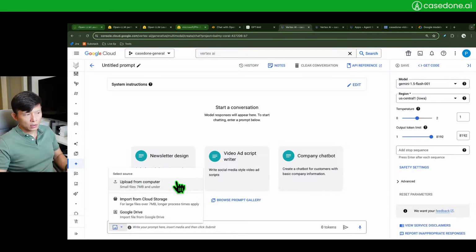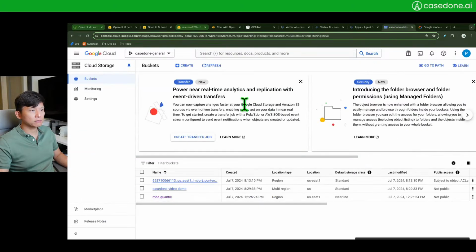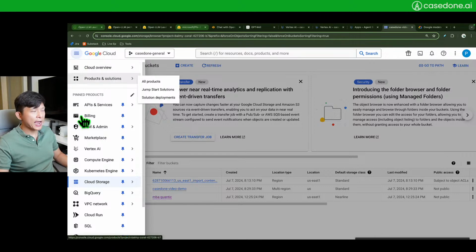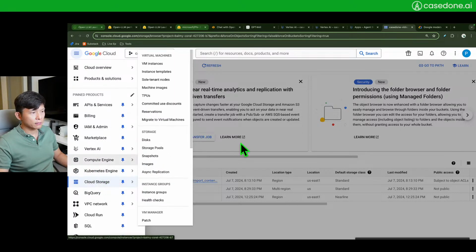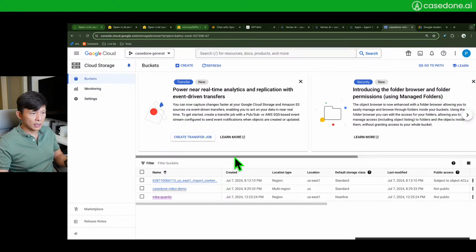You can either load directly from your computer if the file is smaller than 7 megabytes, but the video is long. So what you need is actually to use cloud storage. What is cloud storage? Cloud storage is another tool in Google Cloud Platform. You can access it via this one. It actually acts like a hard disk for you. It doesn't look user-friendly, but essentially it is a hard disk.